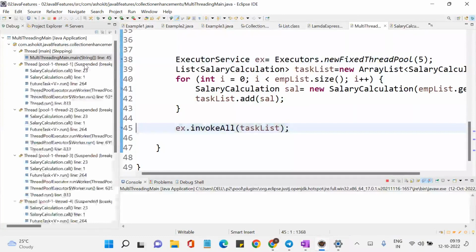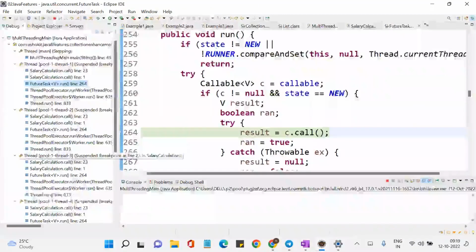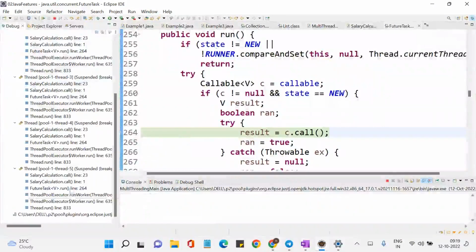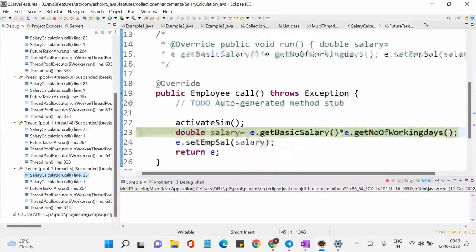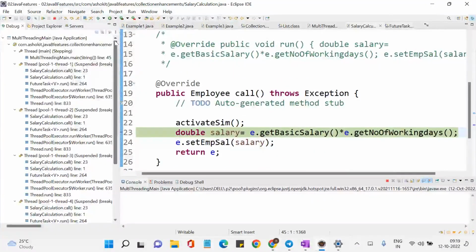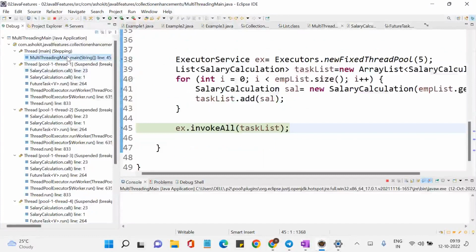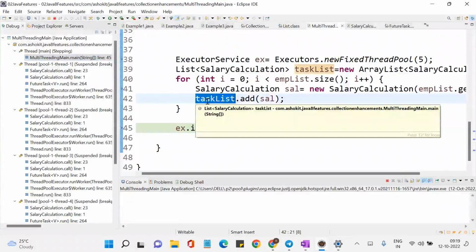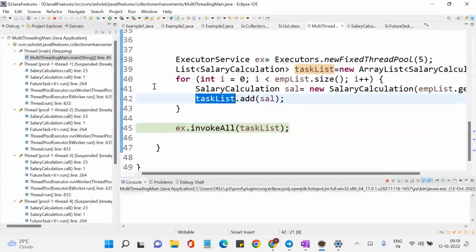Look at here. See how many threads have been created? 1, 2, 3, 4, 5, correct? So that means the invokeAll call will create the threads at a time, and all the threads will be supplied with a task from the task list, correct? And what is the fashion it will follow? First in, first out. Were you able to see the difference between the submit method and the invokeAll method?